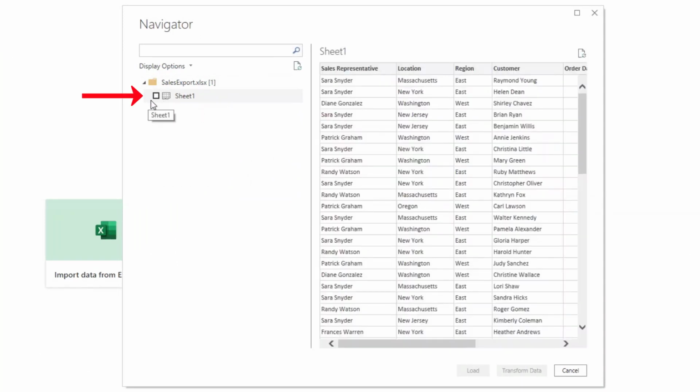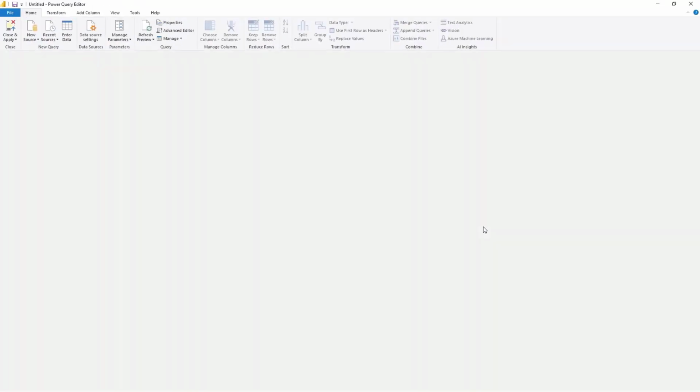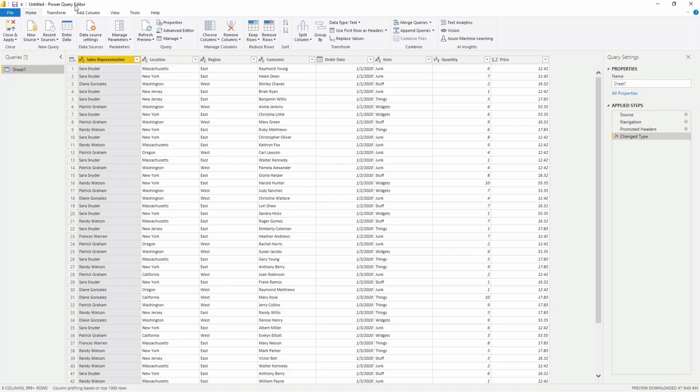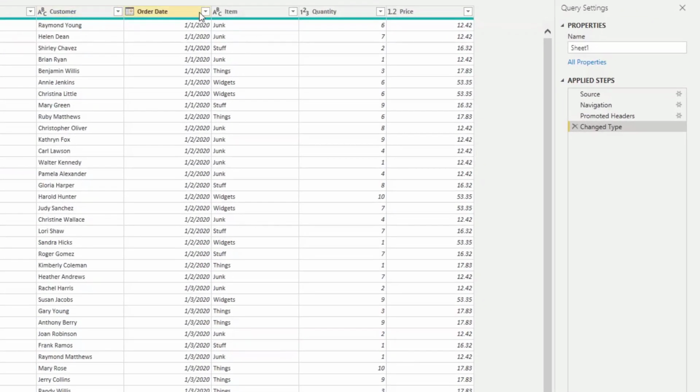Here we have one sheet called Sheet 1, and it gives you a little preview of the first 100 rows or so of the sheet, so you can make sure that it's the right information. From here, you can either just load the data straight away and start working with it, but we're going to transform the data so we can make a few adjustments to make it work better for us. This will open up the Power Query editor, and from here we can do some transformation on this data.